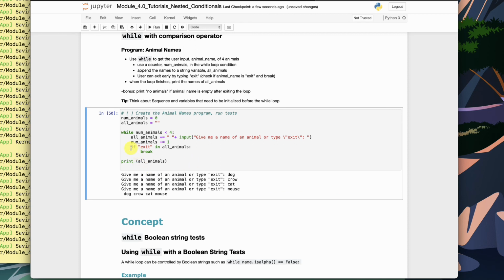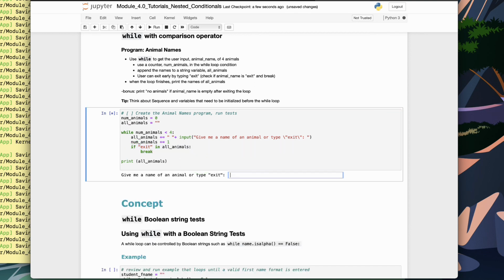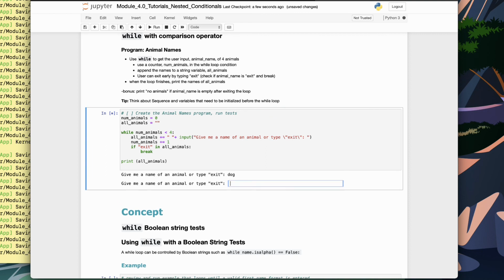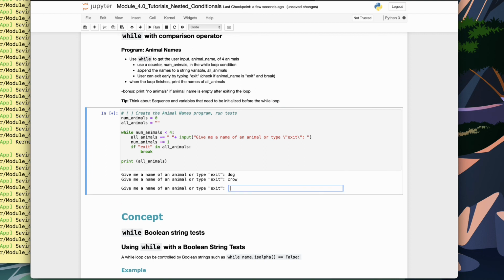Dog, crow, cat, mouse. They're there. So here we had a combination of the things we've learned. We had a condition in the while definition. We also had a break statement. Either one of them could cause it to end. We can test that. Dog, crow, exit. There it is. How about that?